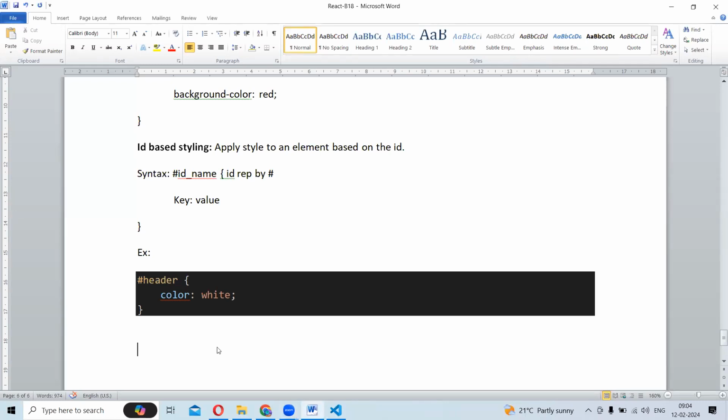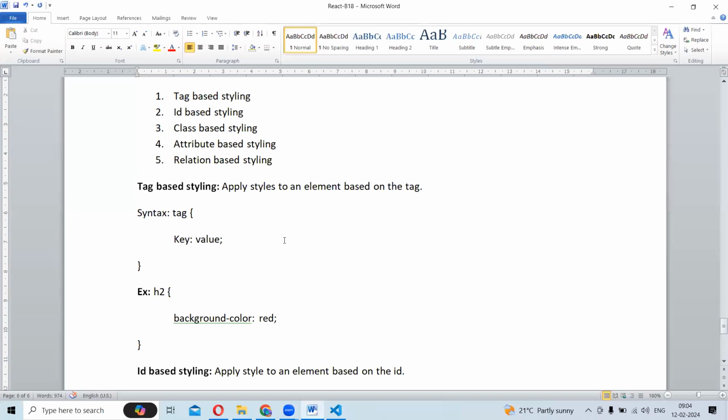Okay, team, that's it for today. In tomorrow's session, in detail, we'll see the other selectors: class based, attribute based, and relation based. Attribute and relation based are very important. The attribute one is my favorite. I will show you how, based on a range, we can change the color.